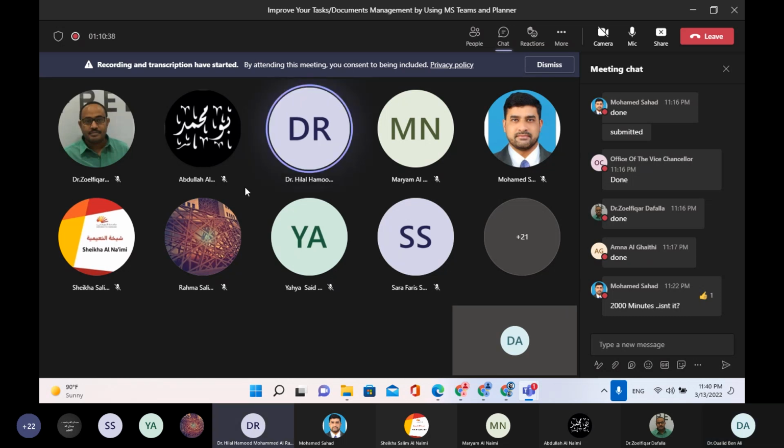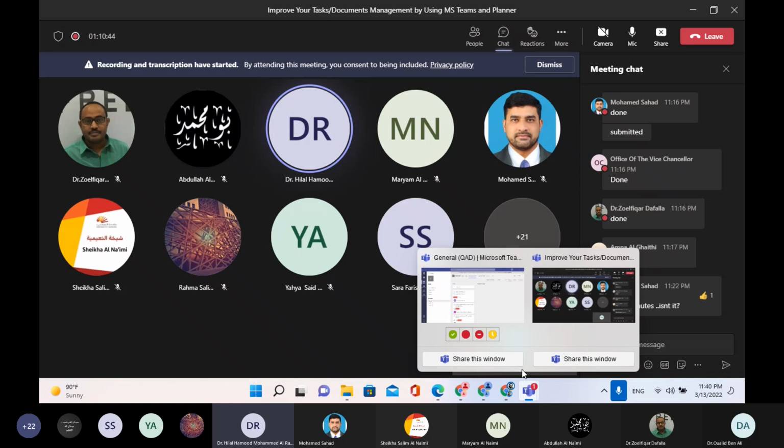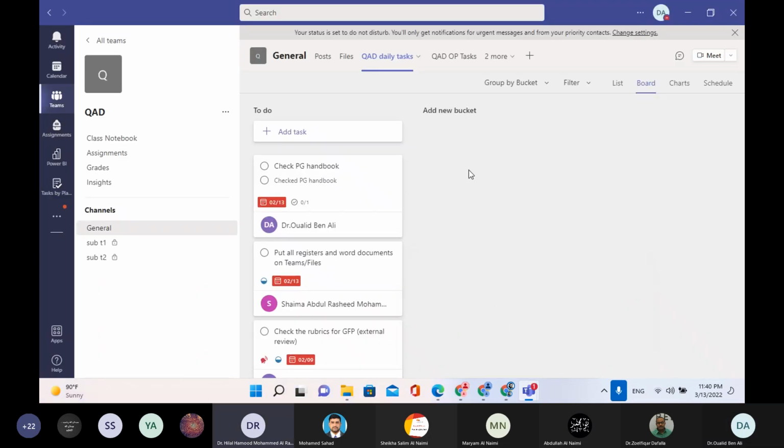So this task manager has to be always under a specific team you establish, or it can stand by itself? No, it should be under a specific team. Okay, so it cannot stand by itself. Of course, before giving a task, you must have a team to whom you give a task.